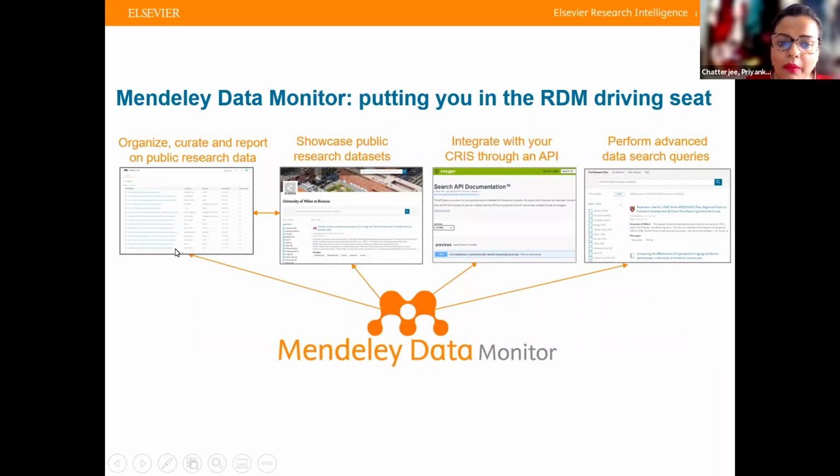Now, quickly capturing the value of data monitor, you can organize, curate, and report on public research data. You can showcase public research data sets. You can integrate with your CRIS through an API, and you can perform advanced data search queries.